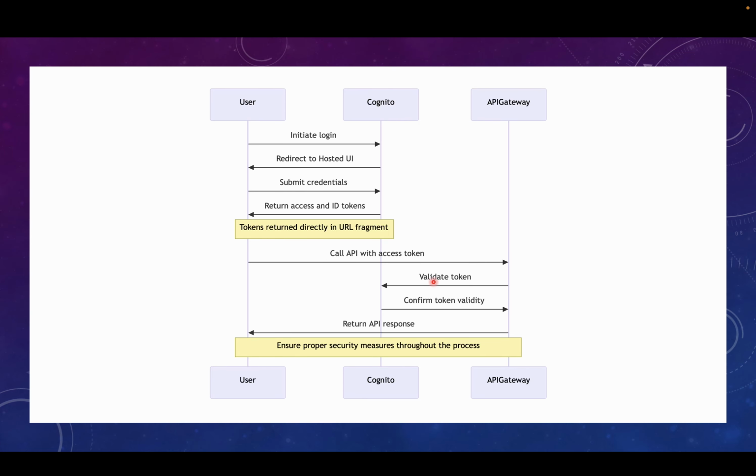API Gateway forwards the token to Cognito or another validation mechanism to ensure that the token is valid. Confirm the token validity. If the token is valid, API Gateway grants access and processes the user's API request. The ID token or access token may only live for 1 hour, and the refresh token may be valid for 30 days. Return API response.